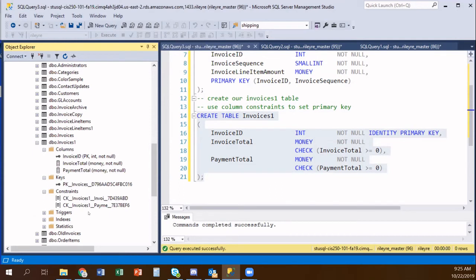I think the error says multiple null constraints were specified for column invoice ID table invoices 1, and the second one says invalid column name invoice. There must be something. Let me, can you share? Okay, go ahead and share.